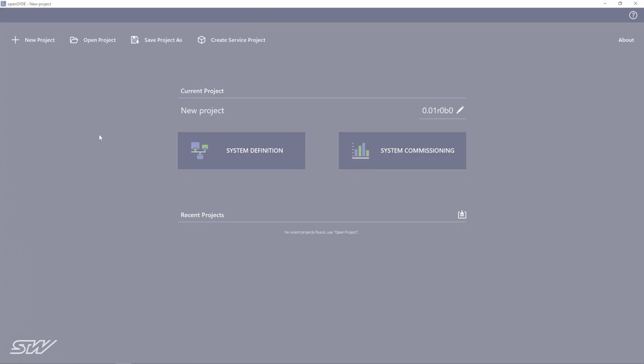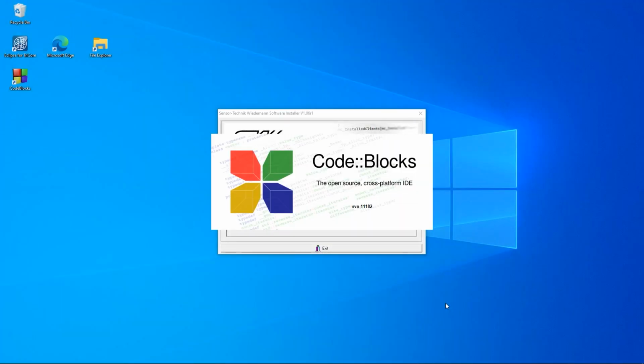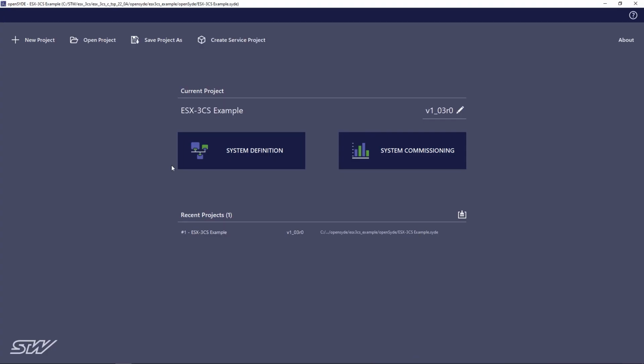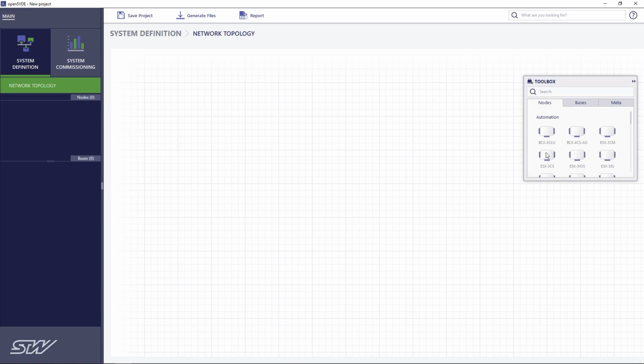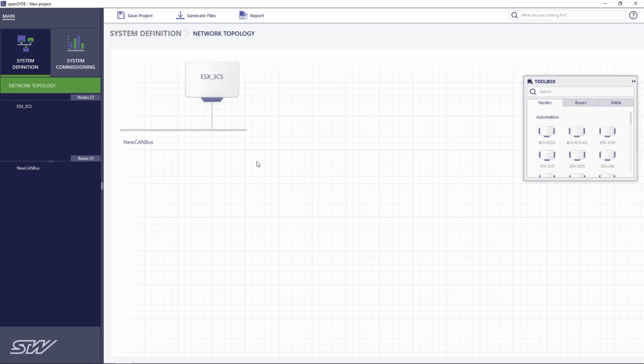For this, we need openSYDE, the target support package with the included template application, the development environment Code::Blocks, and the compiler. So we start with openSYDE and a new project. We use an ESX3CS. We use the CAN bus and connect interface number 1 of the controller to the bus. We save our project and make sure not to use spaces and special characters in the path name.